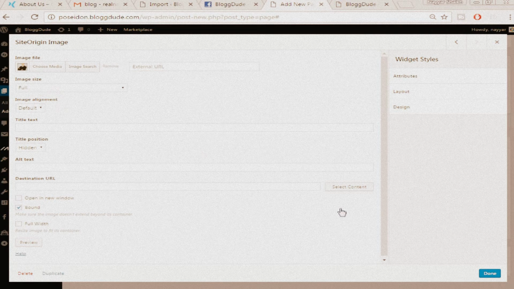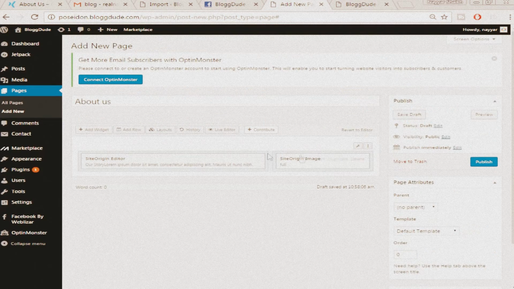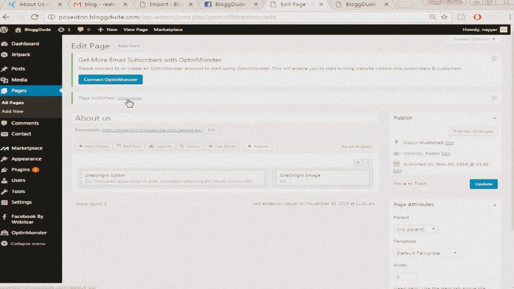Image size should be full. Now click on done. So once you are done doing all this, just click on publish. And now let's see how our page looks like. Open this page in a new tab.